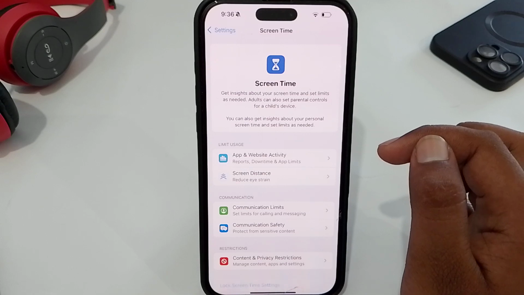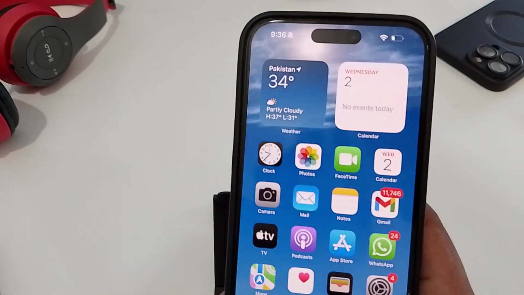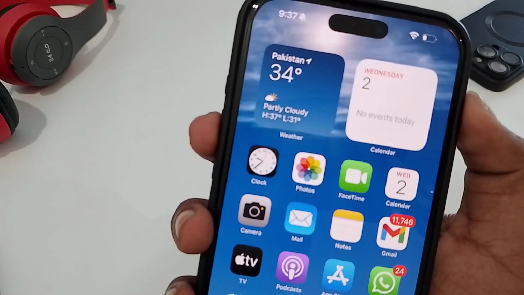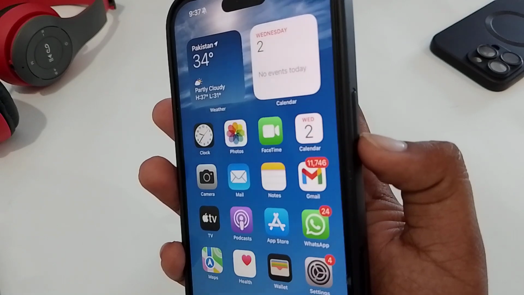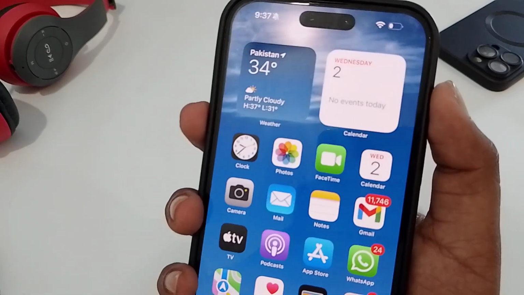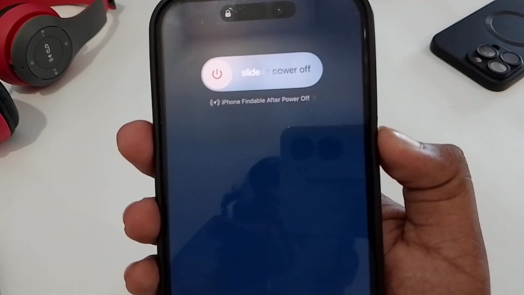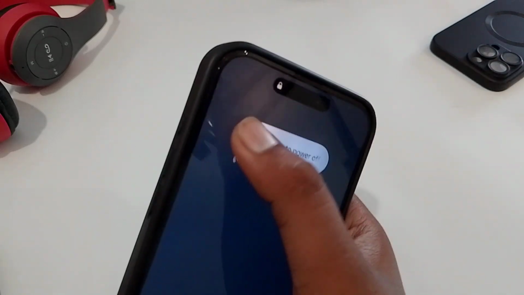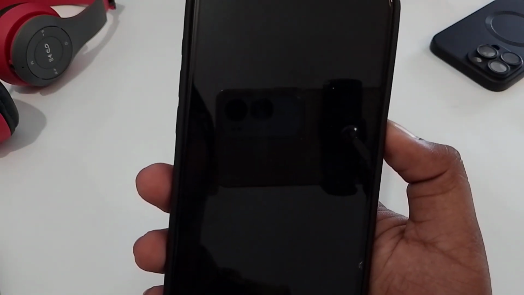Now you just have to reset your phone. For this you have to do a force restart of your phone. First press and release the volume up button, then volume down, and then hold the power button. So let's do it. First volume up, then volume down, and then the power button, and keep it held until your phone restarts. So just slide it to the right, and after turning off your phone you have to turn it on.